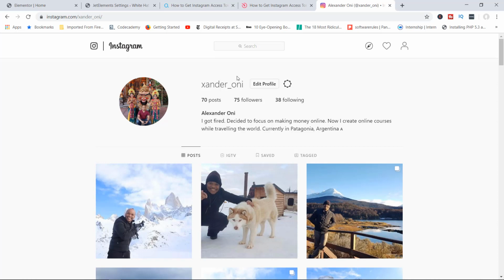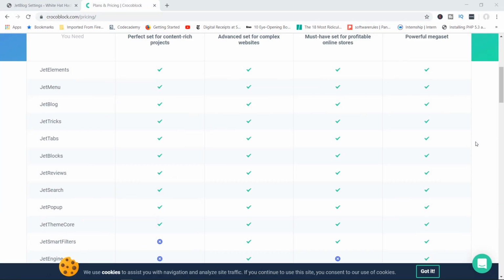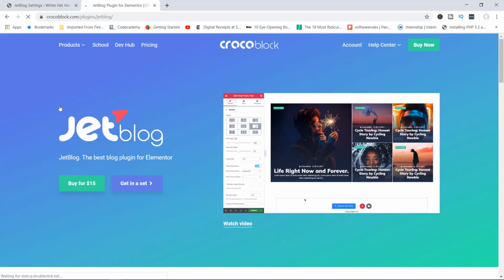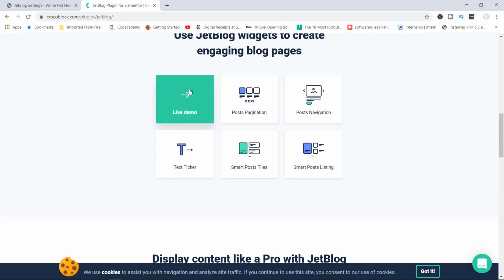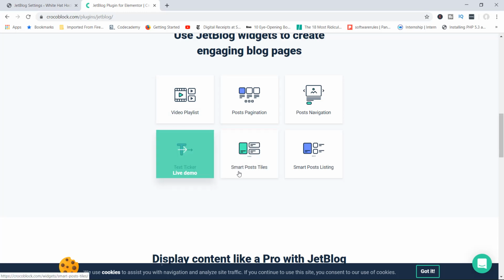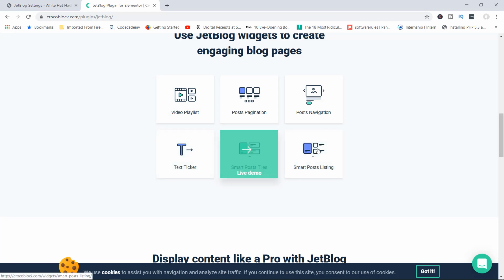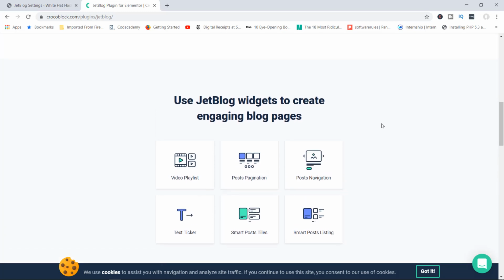Let's move on now to a new plugin entirely. Alrighty, let's move on to the next plugin, and that's going to be the Jetblog plugin. Now, over here, you're going to have access to a variety of different kinds of elements. You have the video playlist, post pagination, navigation, your text ticker, smart post listing, and of course the smart post tiles as well. So let's take a quick look.